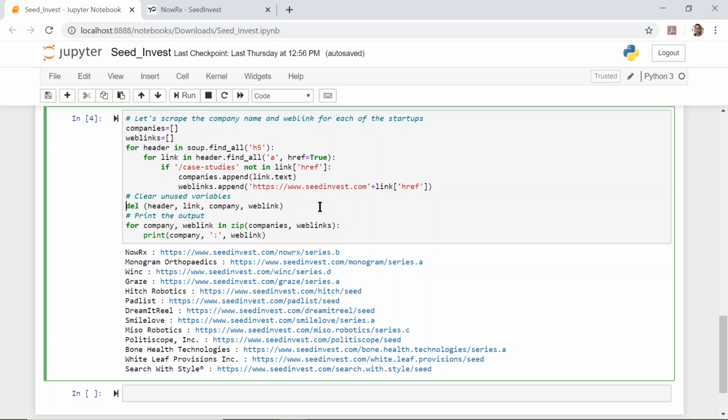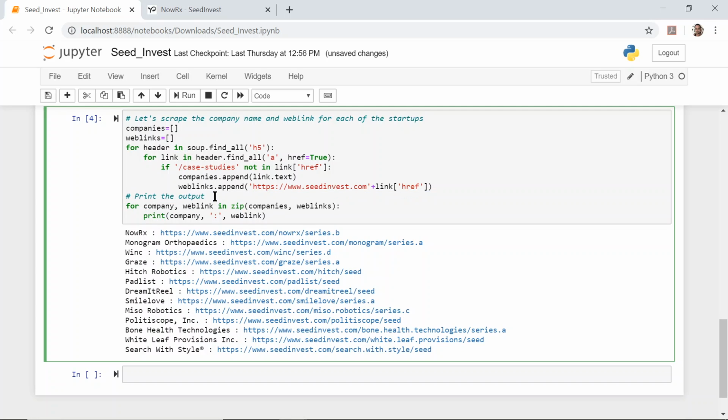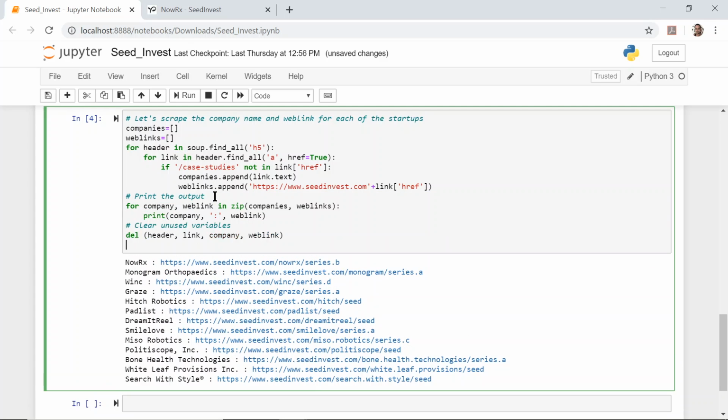So if you see over here, clear unused variables, I had deleted company and web link before they were even declared. I had used these two variables to iterate and print all of the companies and the respective web links. But then I deleted them before they were even assigned.